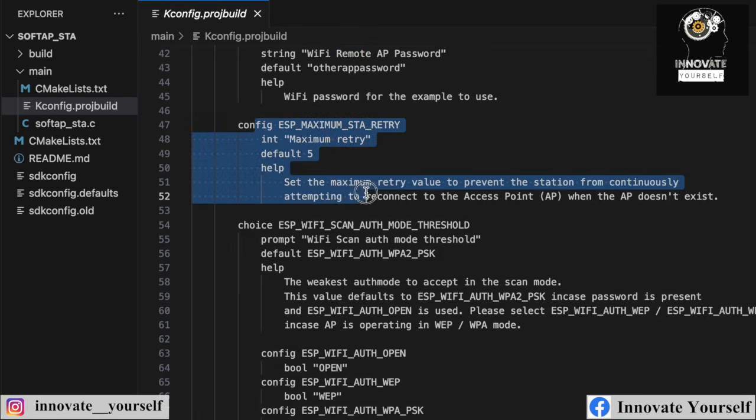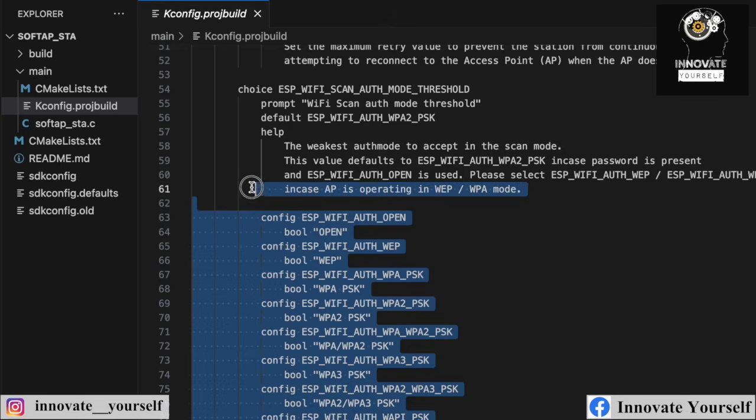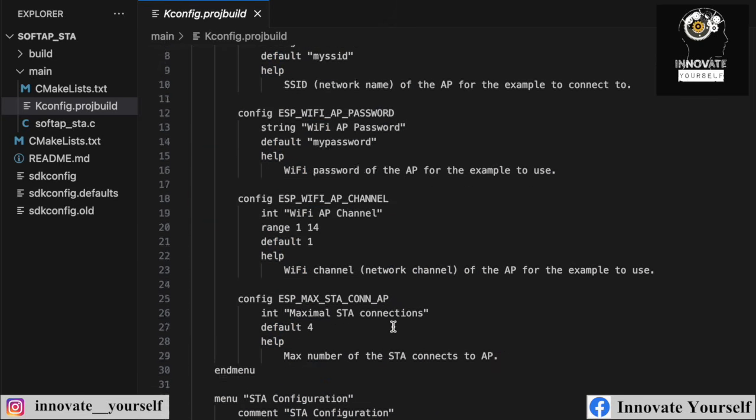Accordingly, you can set the maximum number of tries you want to make. After that it will automatically shift to the access point, because that is what we are going to do in today's session, right? Similarly, we have the further configurations, like in what mode you want to use it. So this is all about this, right?